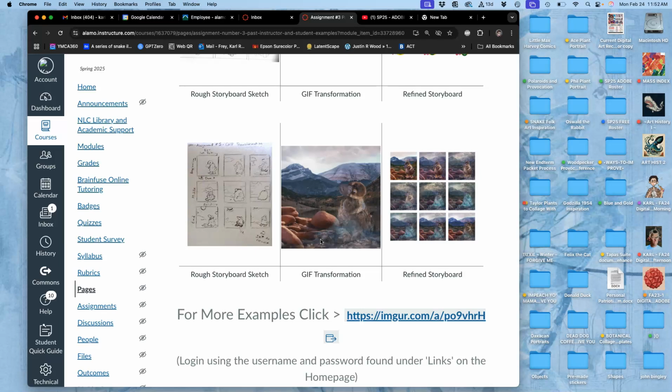Because you don't actually need a character for this. The weather of your setting could be the character, right? You could have a big storm come in and really change your setting and then clear out, right? That would be a transformation as well.